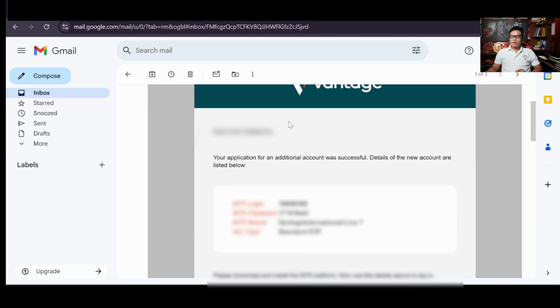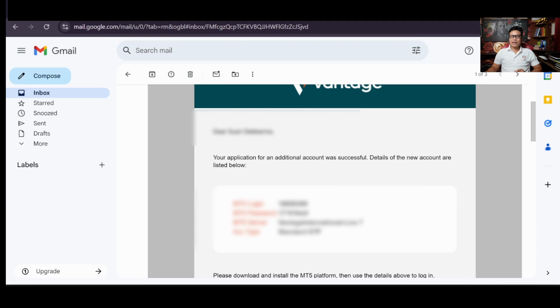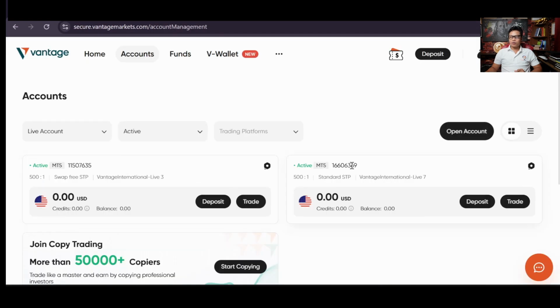All right, so you have received an email here, a standard STP with the login ID, password and the server. For the live account credentials, ending with, you can just check it here, ending with 69, you can see here a new live account opened.